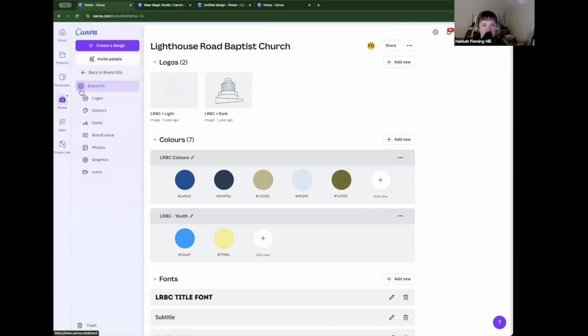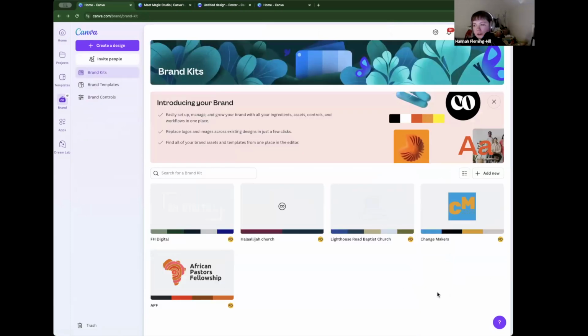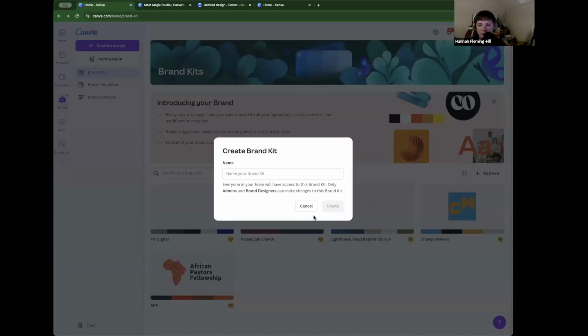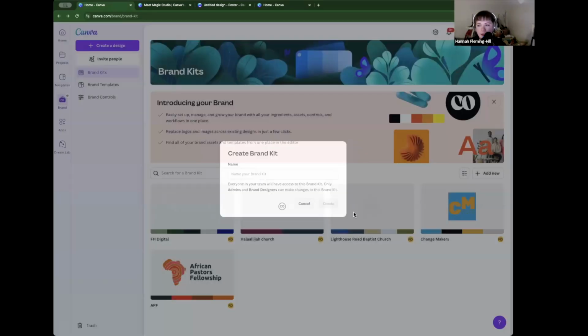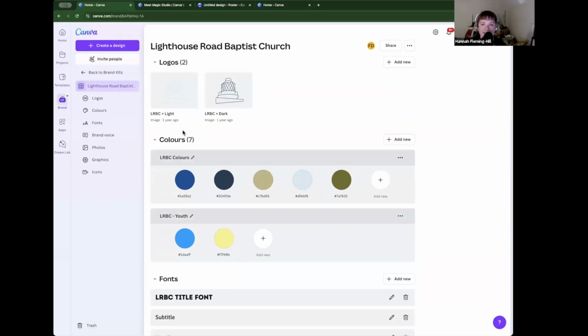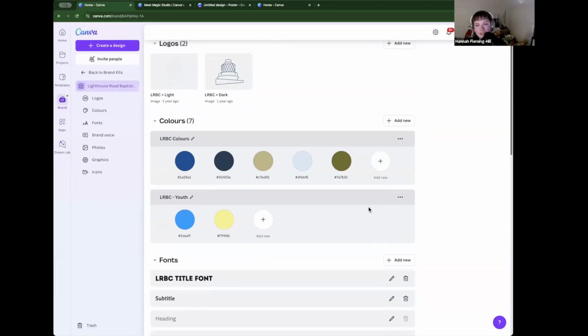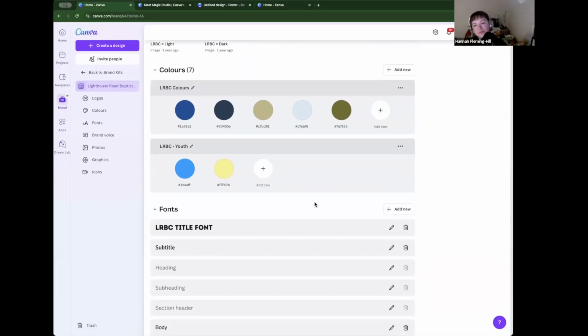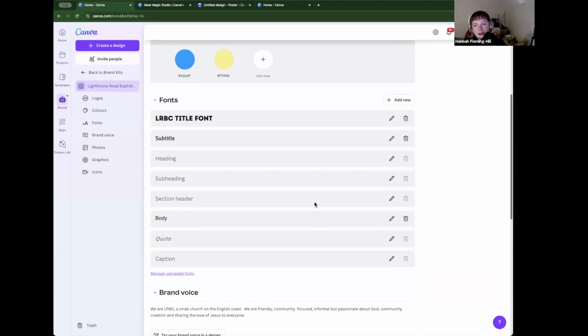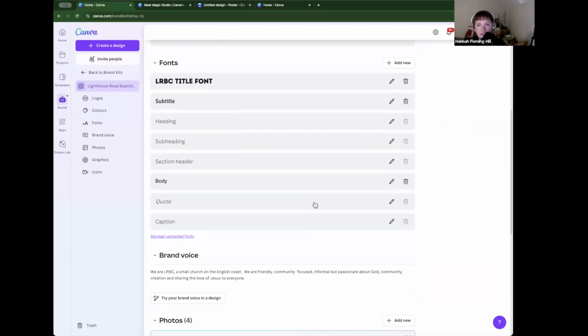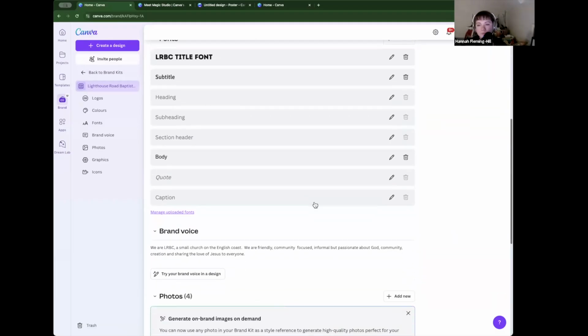So that's just going to brand, and then I have a couple of different ones. And then if you needed to make one, you just go add new, and then you just create a new brand kit. But you can add in logos, icons, you can have specific colors, fonts, and you can group the colors, and again, fonts for different purposes.